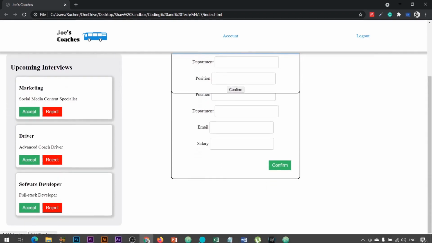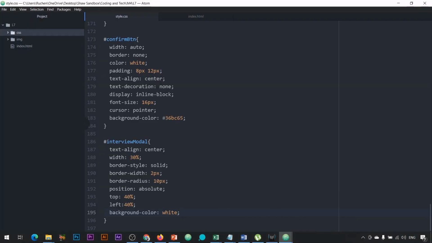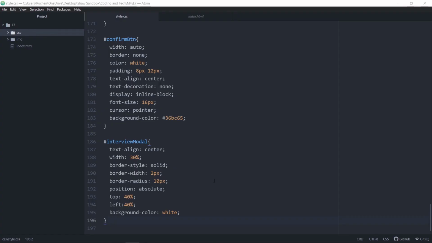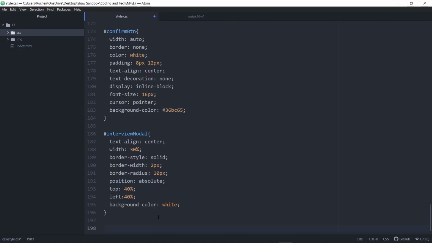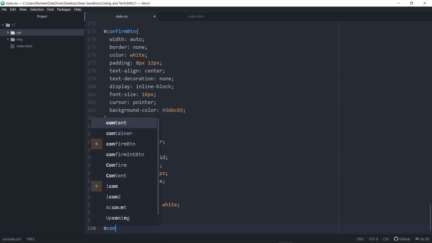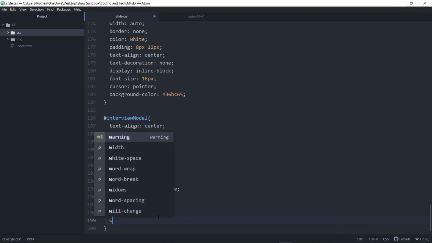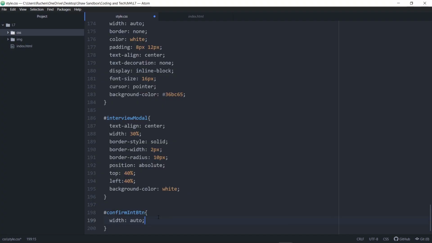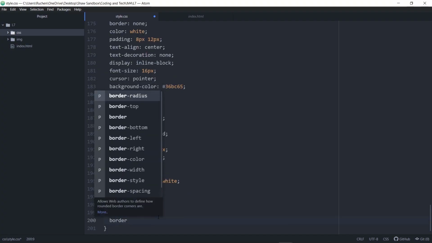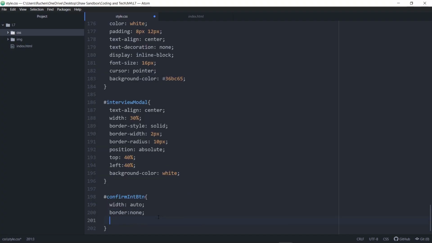Great. So let's navigate back to Atom. Now I essentially have two things that I still need to style in my CSS, and that is the confirm interview button and then the two buttons outside of the modal UIs that allow you to bring up these actual modals. So I'm going to start off with the confirm interview button, and I will call the confirm button over here. Open up my parentheses and start styling. I'll give this a width of auto. I'll set the border equal to none.